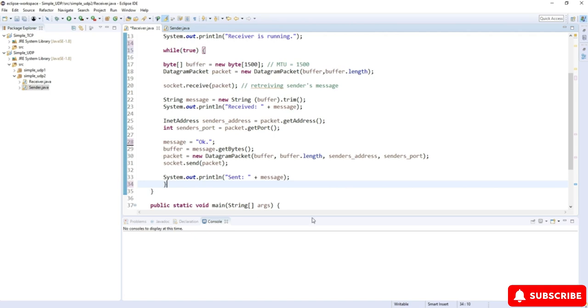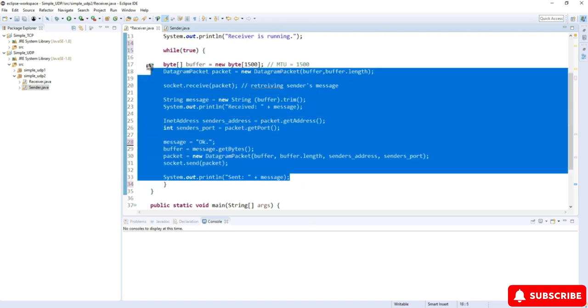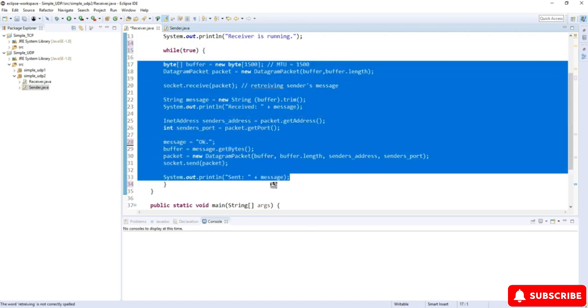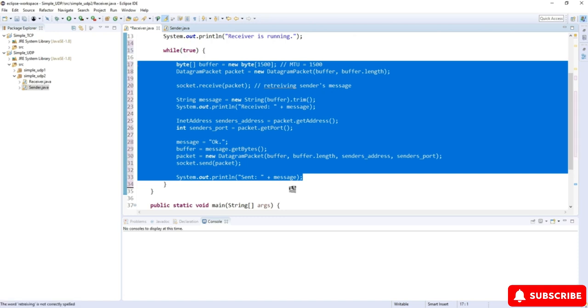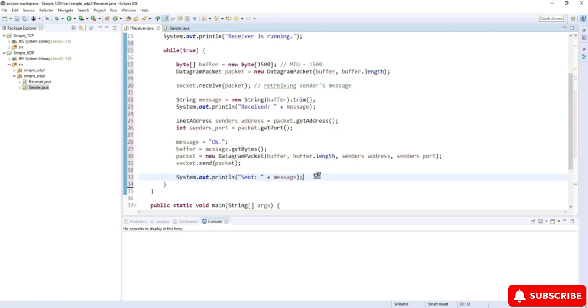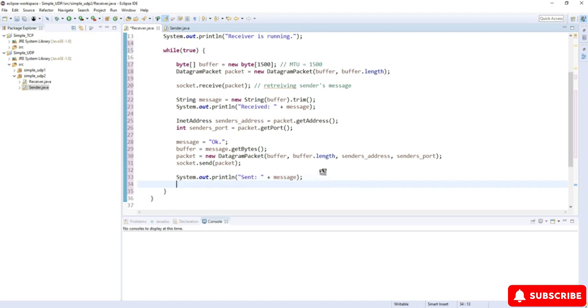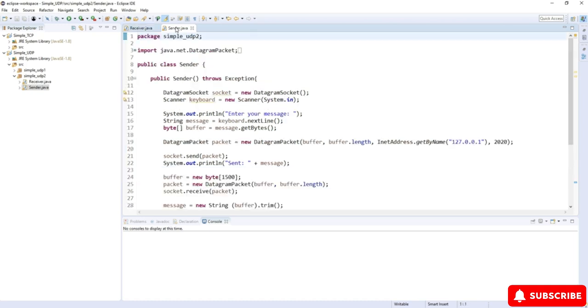Now I want to format this better, so in order to do that, I'm going to select the code that I want to shift to the right, and I'm going to press Ctrl-Shift-F. F is short for format, and this is what I get by using it. So I'm happy with this. I'm going to save that and move to the sender.